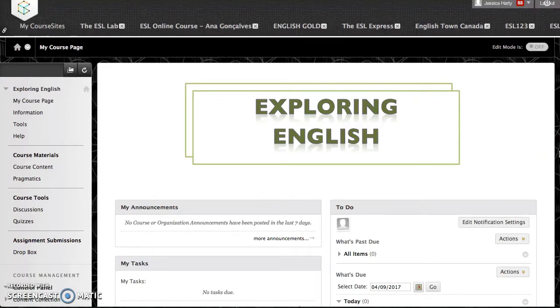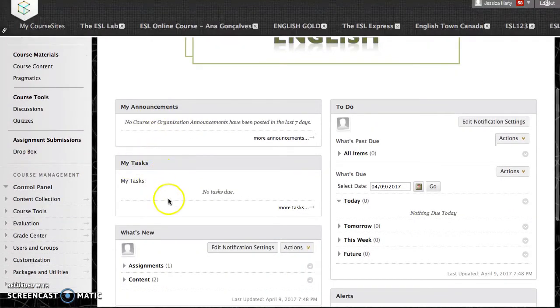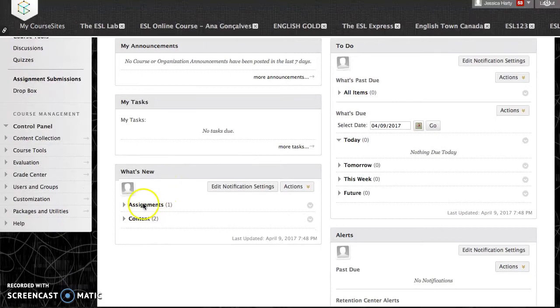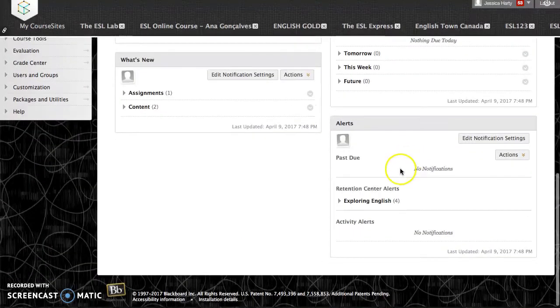This interactive course is designed to teach English to second language learners through a series of real-life communicative tasks and lessons. When you first arrive, you will notice that My Course page is clearly organized for students. On this home page, students have access to course announcements, tasks, what's new for assignments and content, to-do lists, and alerts.